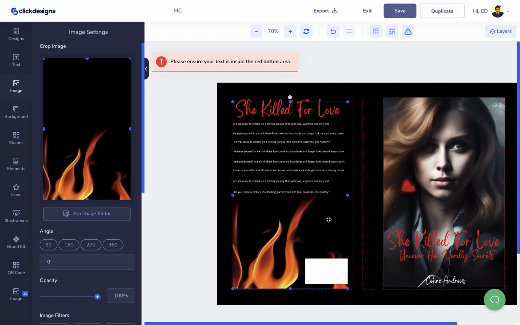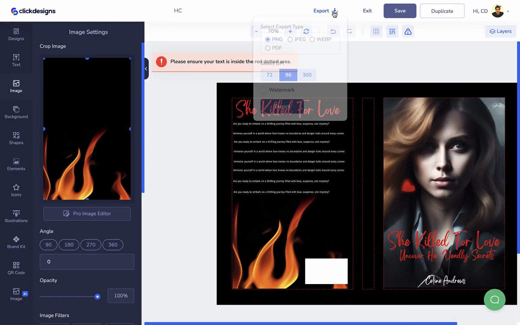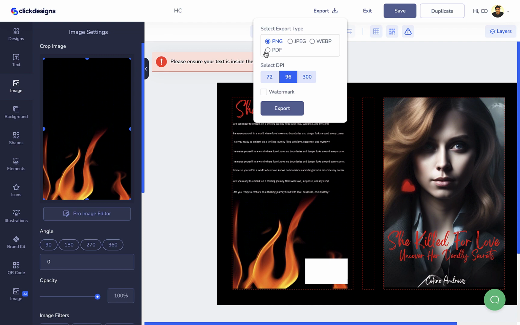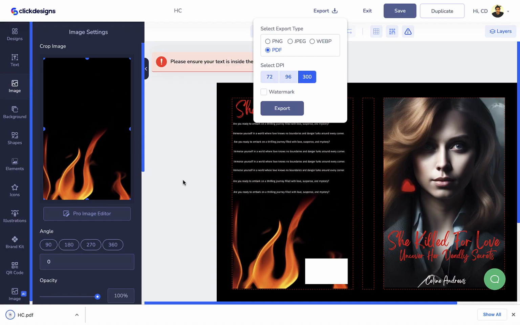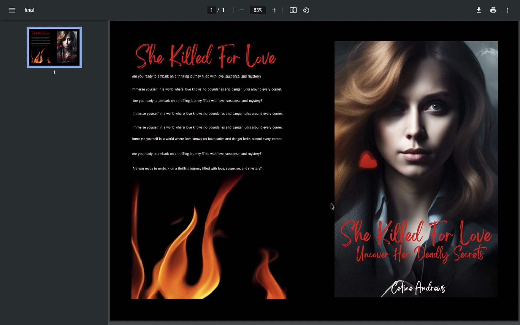Okay, so I guess we're done here. All I need to do is click on Save. Once all the changes have been saved, I'm going to click on Export. I'm going to click on PDF, and then I'm going to export this book cover into my local drive. Now that our PDF has downloaded, let's take a look at it. This is the final output of our book cover that we have generated from ClickDesigns Plus Publishing that we could use for Kindle Direct Publishing as well. All you have to do is upload this PDF file as a hardcover design.